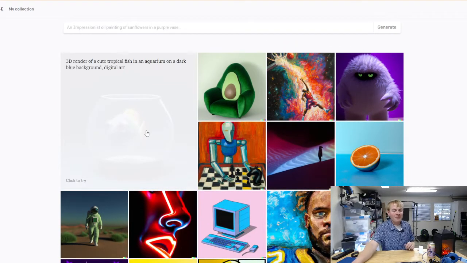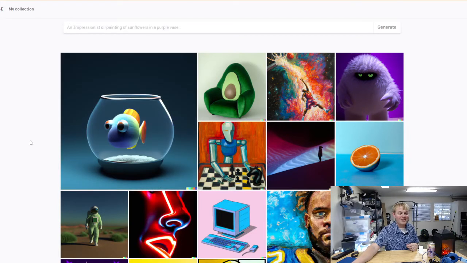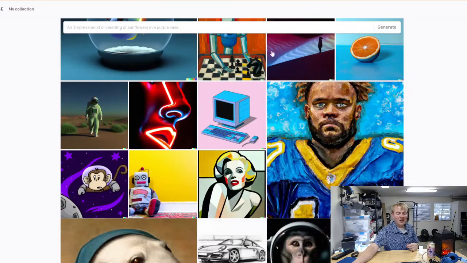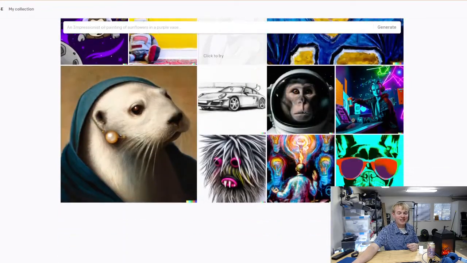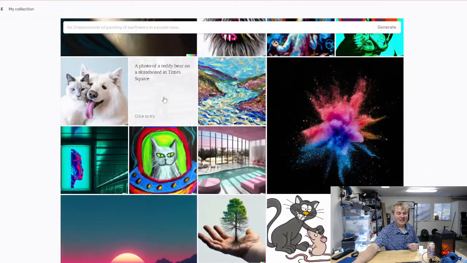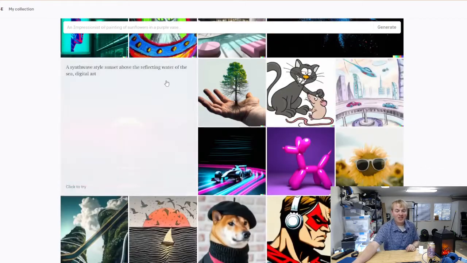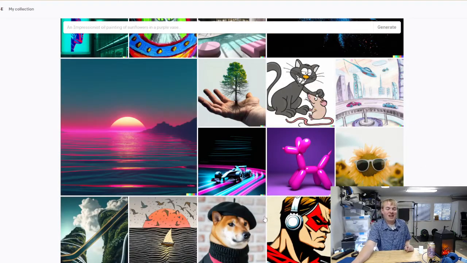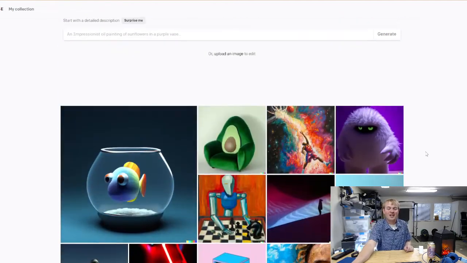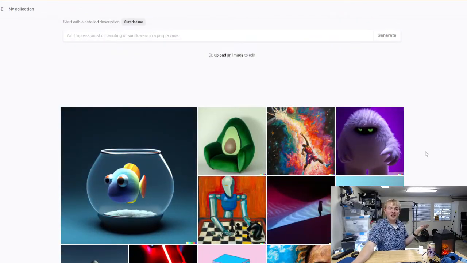This is the prompt: 3D render of a cute tropical fish in an aquarium on a dark blue background, digital art. And here's what it creates. This is indeed that. And you can see all different styles you can do here: photorealistic things, crazy things, a photo of a teddy bear on a skateboard in Times Square, and boom, it'll generate that for you. So there's a lot of cool practical applications. A lot of this is more like NFT-ish, I would say, but I'm more interested or excited about the artistic applications and the practical applications of this technology.